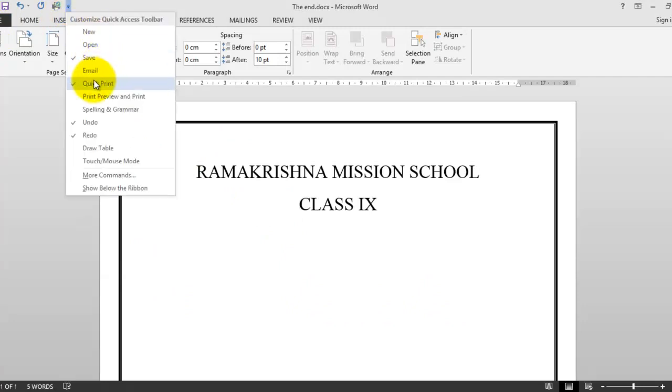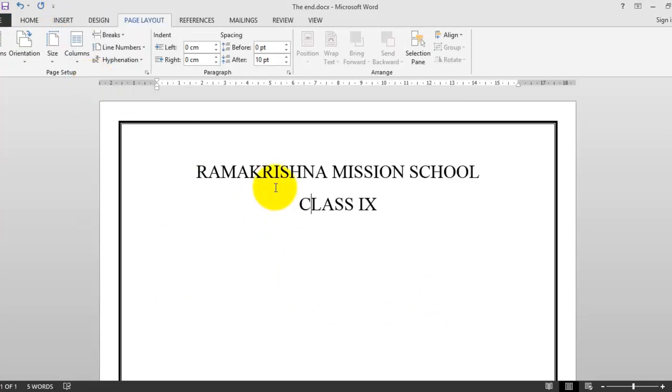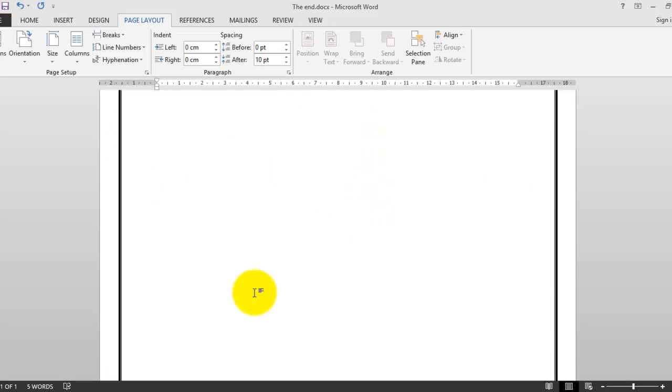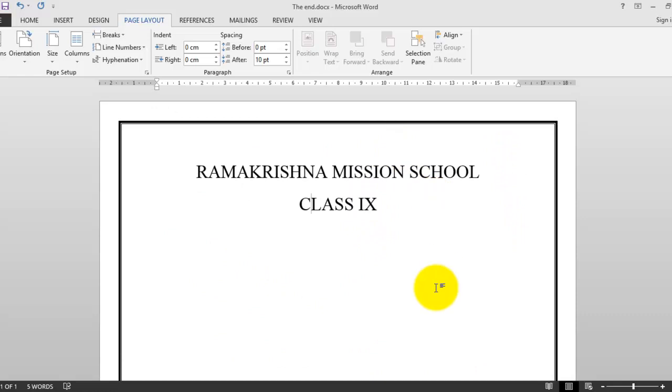So I have added this one, quick preview, quick print. The next point is quick print. Quick print means when you want to print directly without checking the print preview, because you know that your document is okay and your alignment is okay.